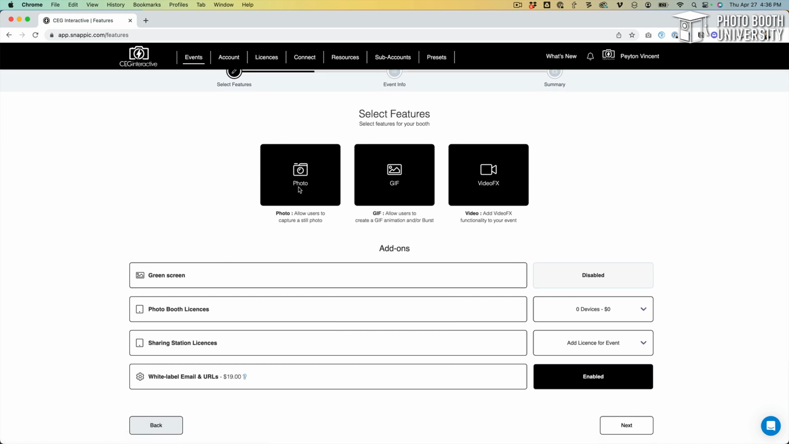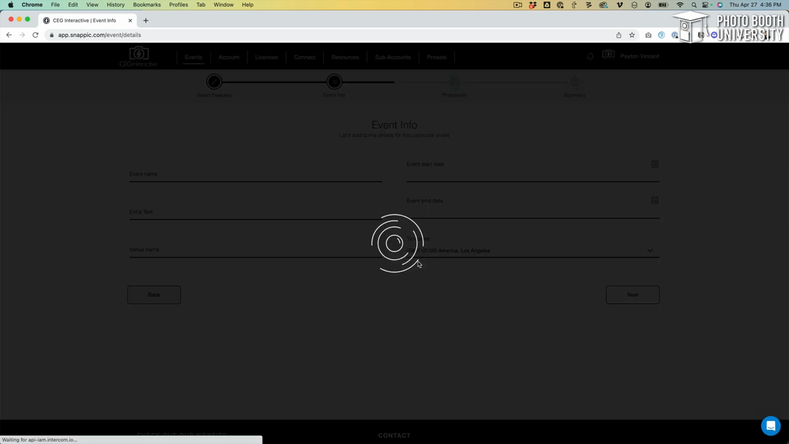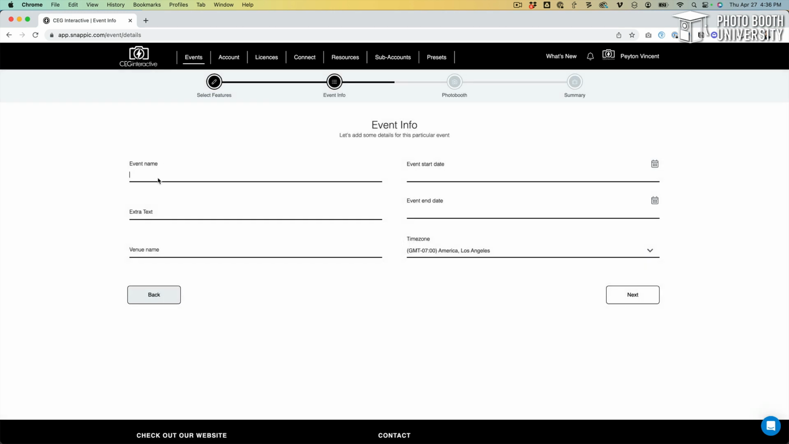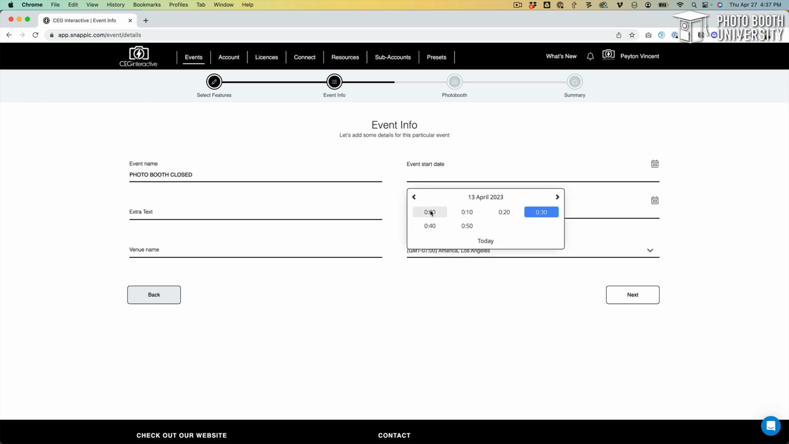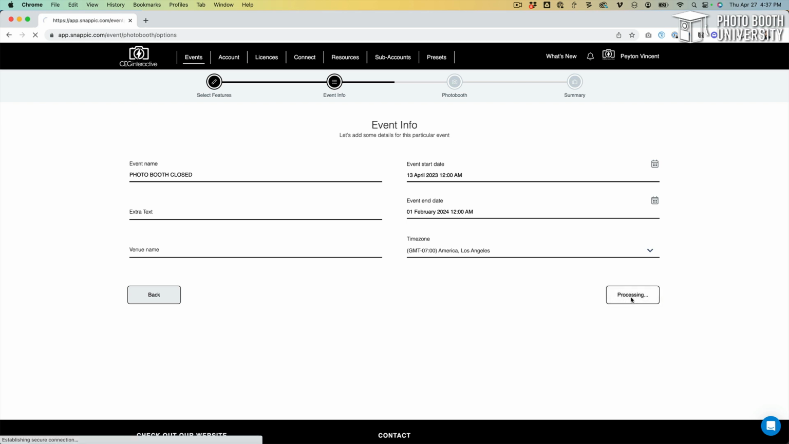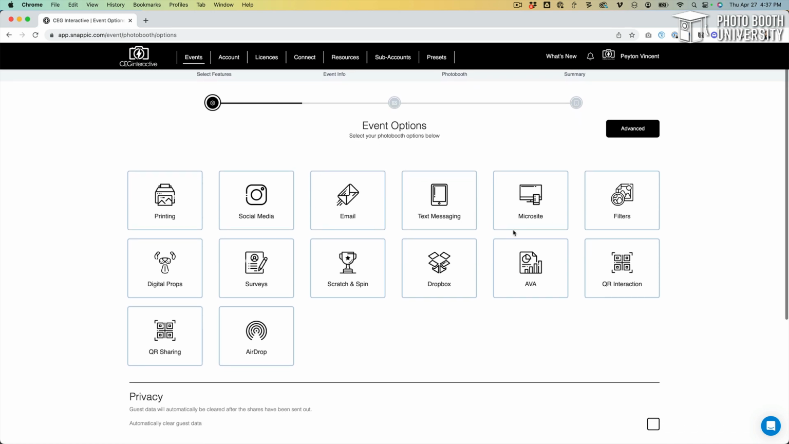You do have to select one of the modes up here. We're just going to go ahead and select photo, and we can turn off almost all the other basic features. So we're going to call this photo booth closed. And we're going to set today's date, and we can always go back and update it at a later time. So here we go. Photo booth closed is the name of our event. We don't need to select any of the options on this page here.